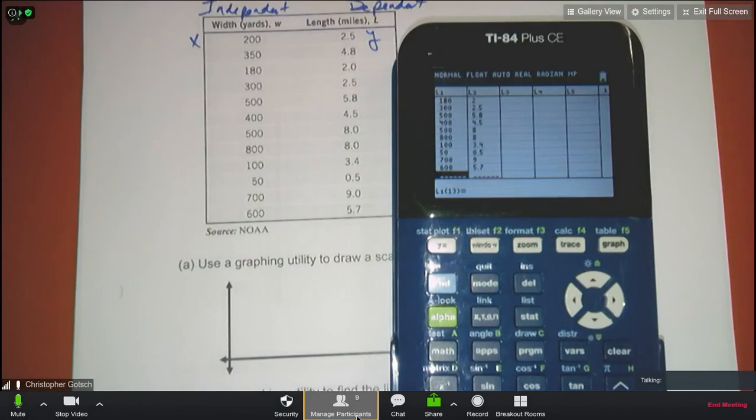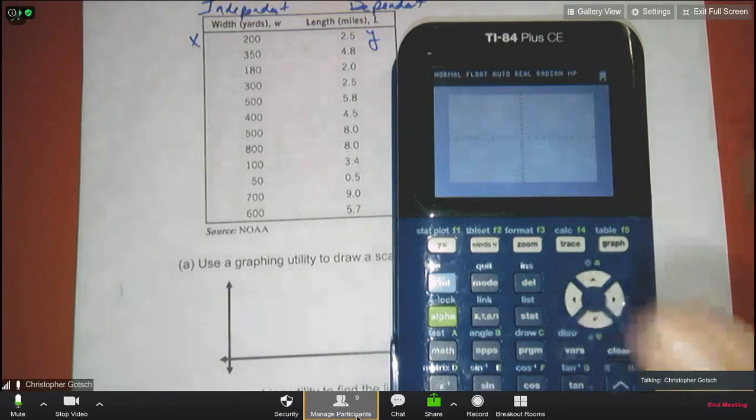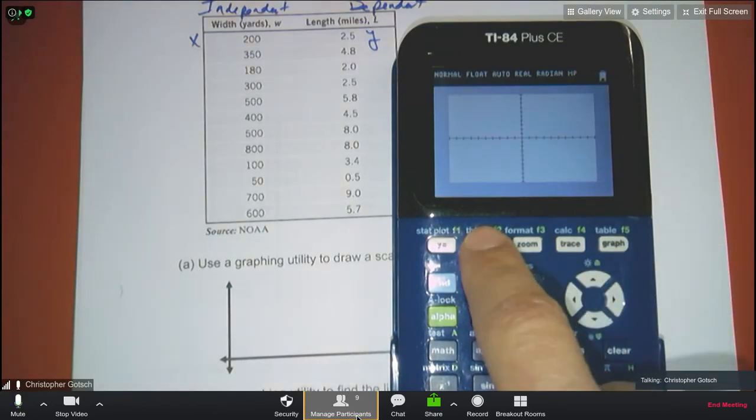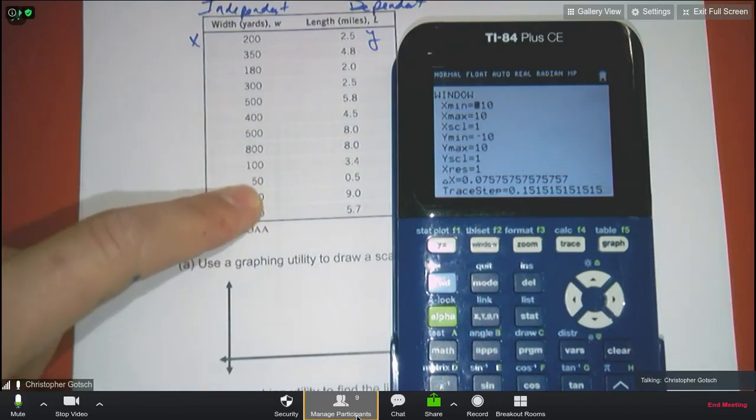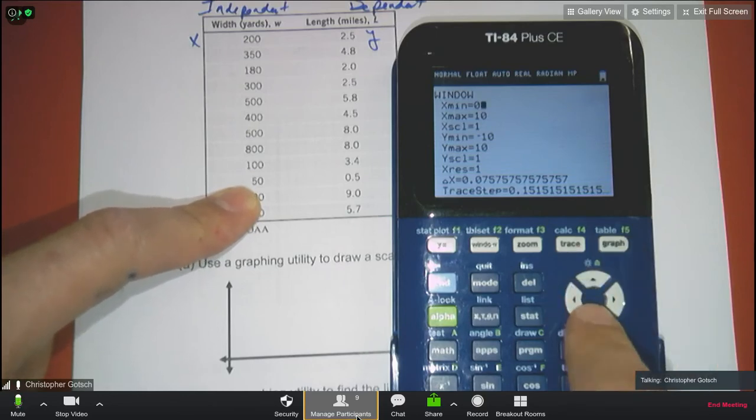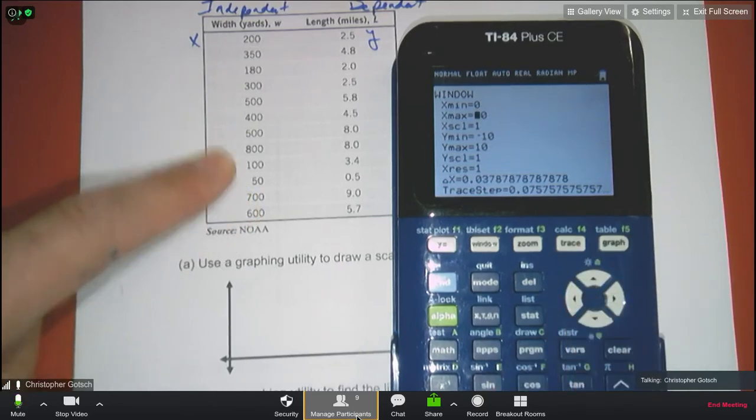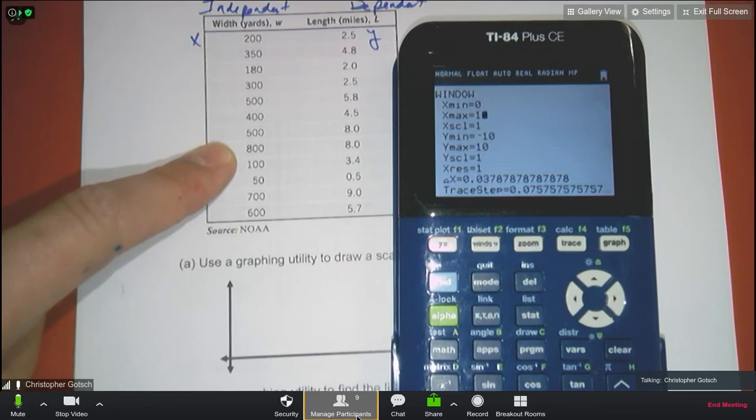Okay? So I got my data in. Now I want my window to be big enough. If I was to graph this right now, I got nothing. So I got to make sure my window is big enough. My x's go as low as 50, so I'm going to go as low as 0. That way I see the x and y axis. And this thing goes all the way up to 800, so I'm going to go up to 1,000.